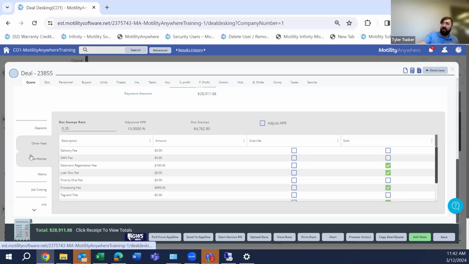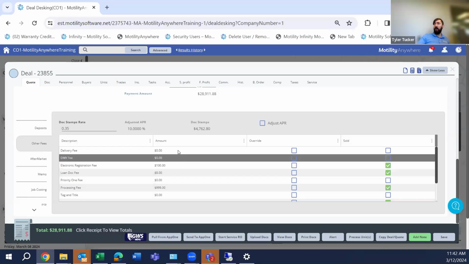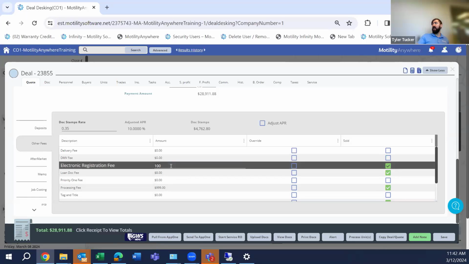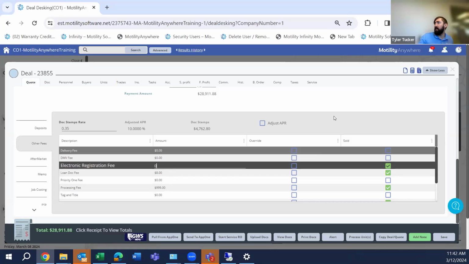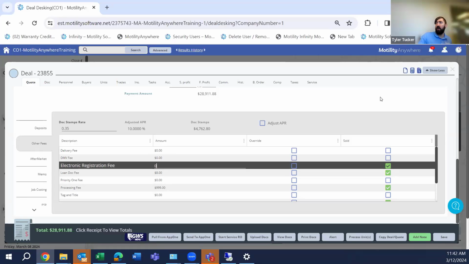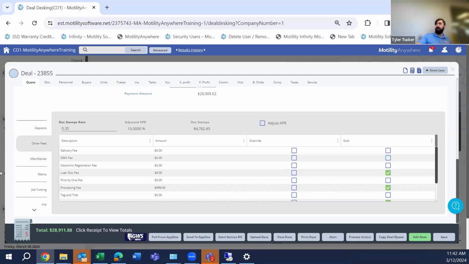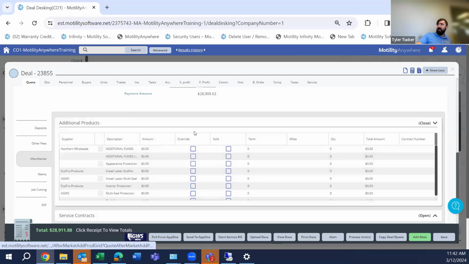If I want to edit my fees, I can hit other fees, go in here. And again, the same thing that I did in Infinity. If this is a wrong amount and I want to type in the appropriate amount, let's say that zeroed out because we're not actually selling electronic registration fee, I'll go ahead and do that, and it will unmark it as sold as well. Aftermarkets is the same concept.